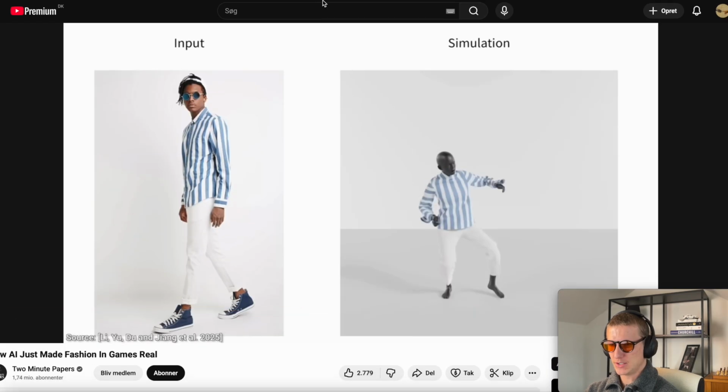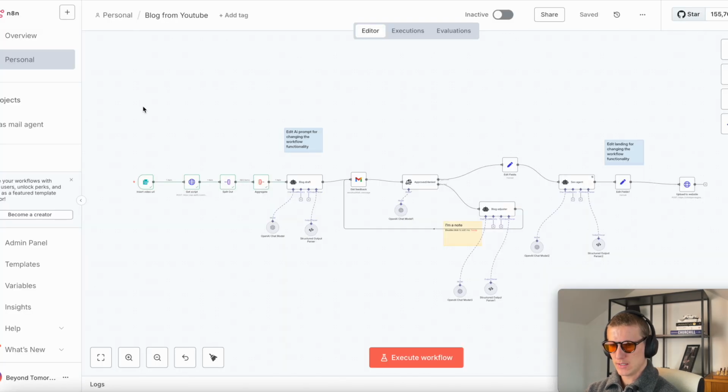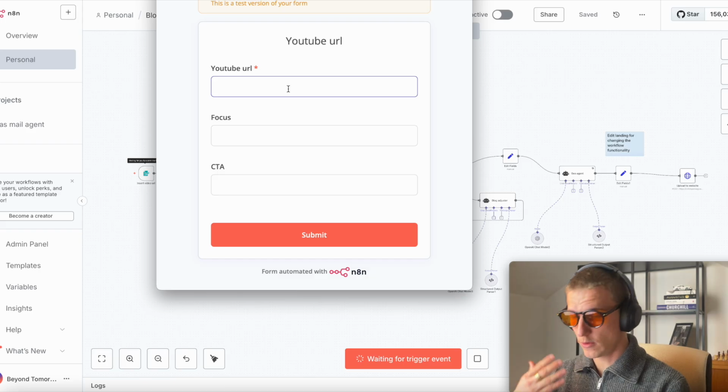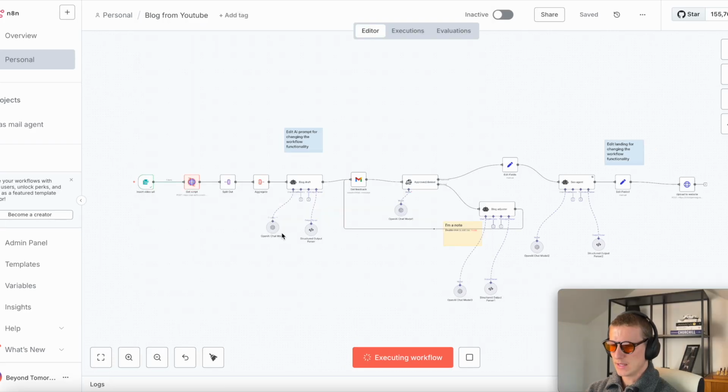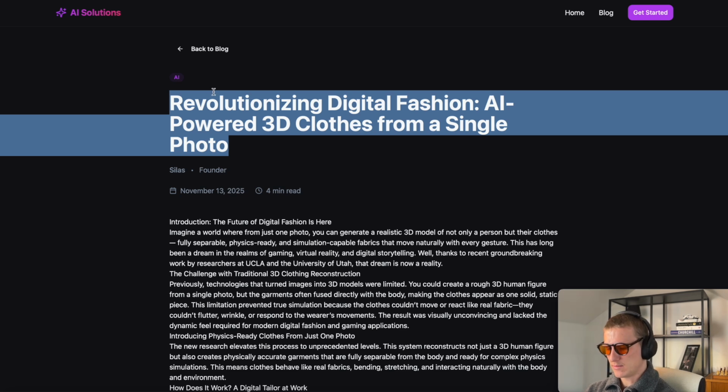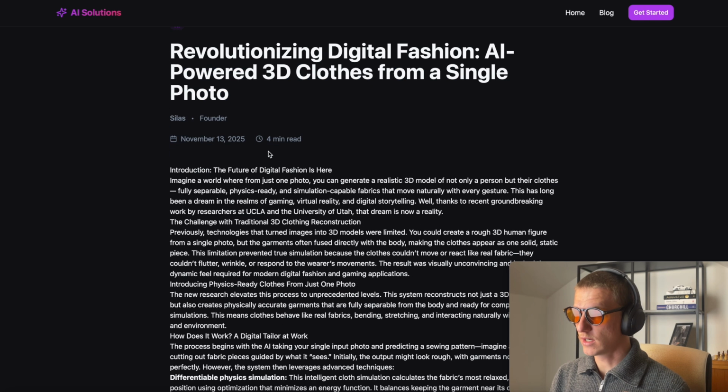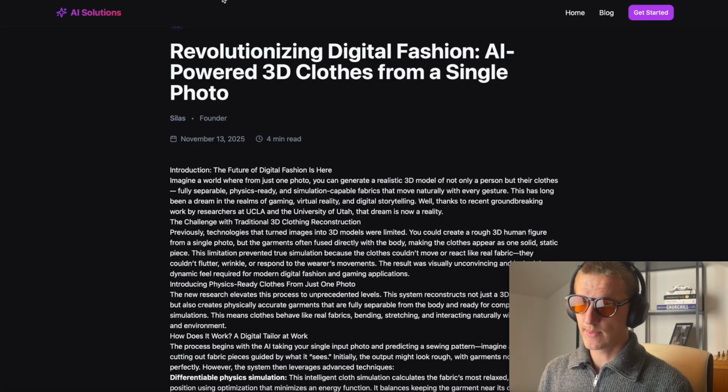We can take this YouTube video, kick off the workflow, paste the URL, and let the workflow run. We will get this fully customized blog post with the context from the YouTube video where they're talking about revolutionizing AI-powered 3D clothing from a single photo. This could be very useful for fashion e-commerce. They can read about this on your blog.